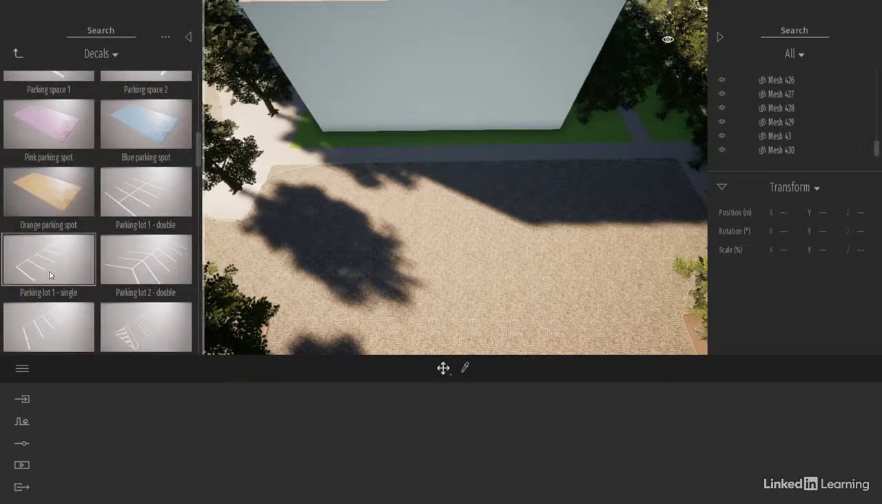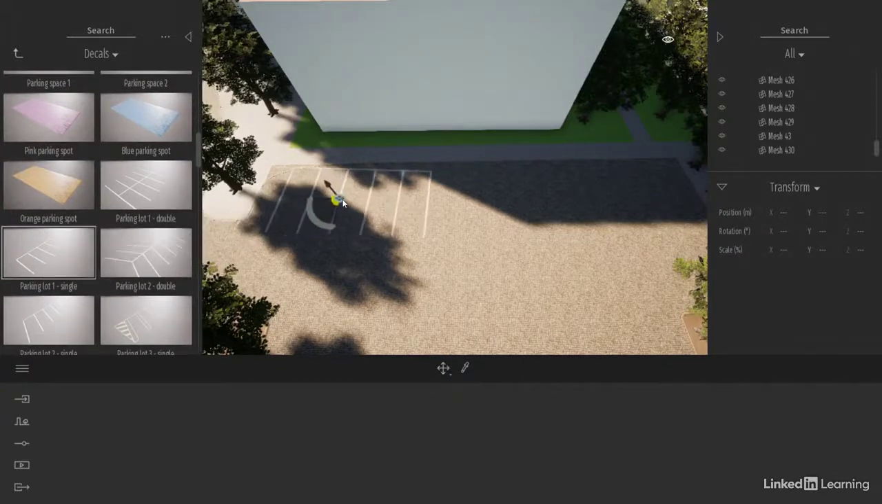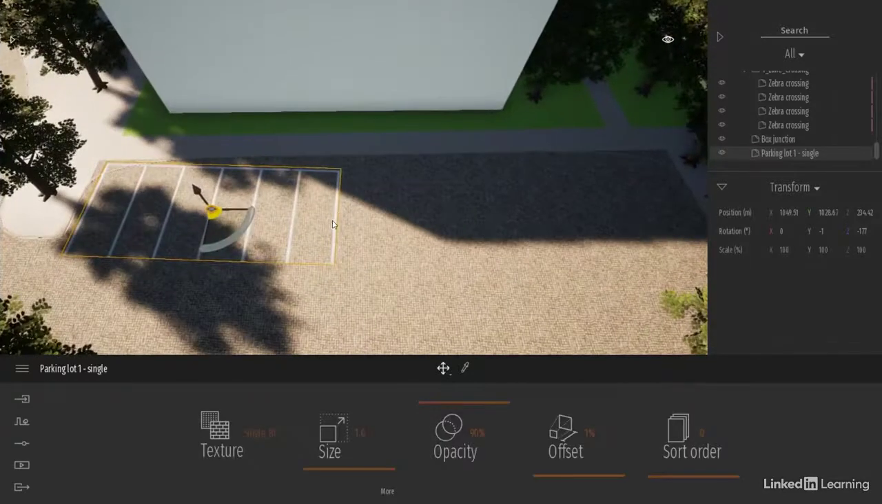So under decals, just go to parking lot 1 single and drag and drop it onto your model. You'll notice that it gets put into the hierarchy. We want to change the Z rotation. Now you could use this little banana over here, but I find that sometimes it's a little difficult and you have to make sure that the snap value is exactly what you want. So what I usually do is change it within the transform. In the transform on the right hand side, we change the Z rotation to -181 and hit OK. So that's a little bit better.